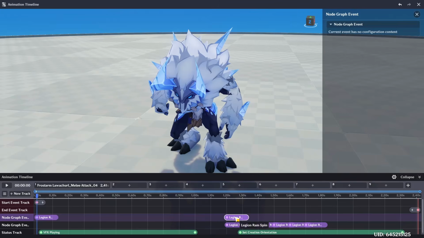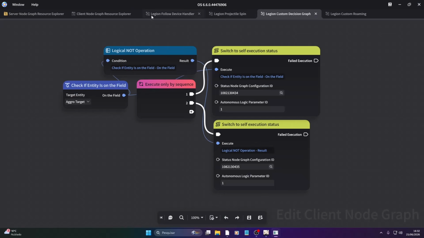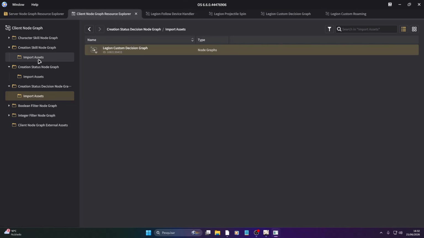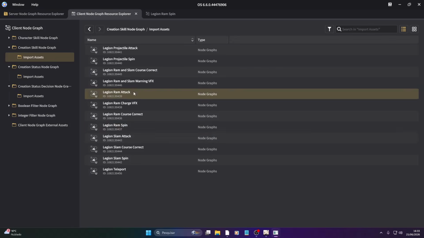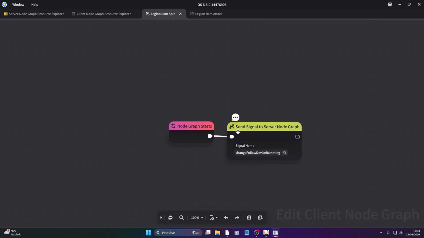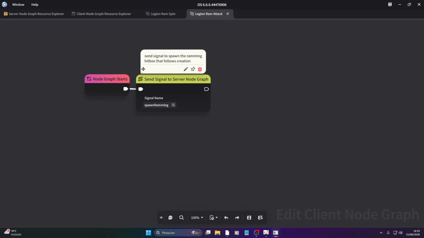For example, the node graph here where it says spin and the node graph here where it says attack. If we go to the Miliastra sandbox, we will see that these are all skill node graphs. We have ram spin right here and we have ram attack right over here. So what ram spin does is it sends a signal to the server node graph. And here we have a comment. This is something that you should absolutely do for every single one of your nodes: at least one comment that says what this node is supposed to do, at the very least for this one sequence. Here it says it sends a signal to change the ball following device to the appropriate spinning tool. And here we just have it send a signal to spawn the ramming hitbox that follows the creation.